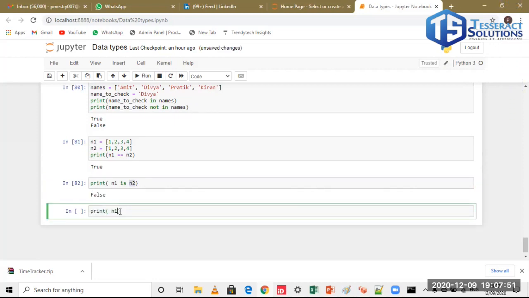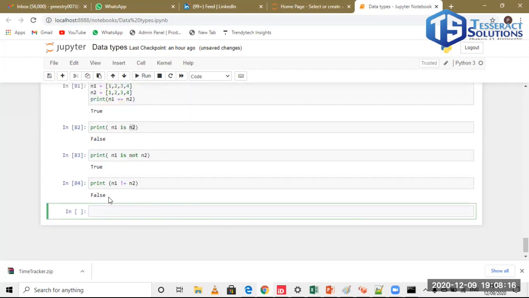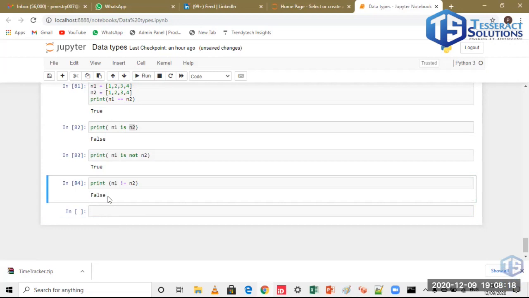If I say n1 is not n2, that's true. It's returning true. But if I say n1 not equal to n2, now this is a false statement, right? n1 is not not equal to n2 because the values are the same. So it should return false, right? You got this?